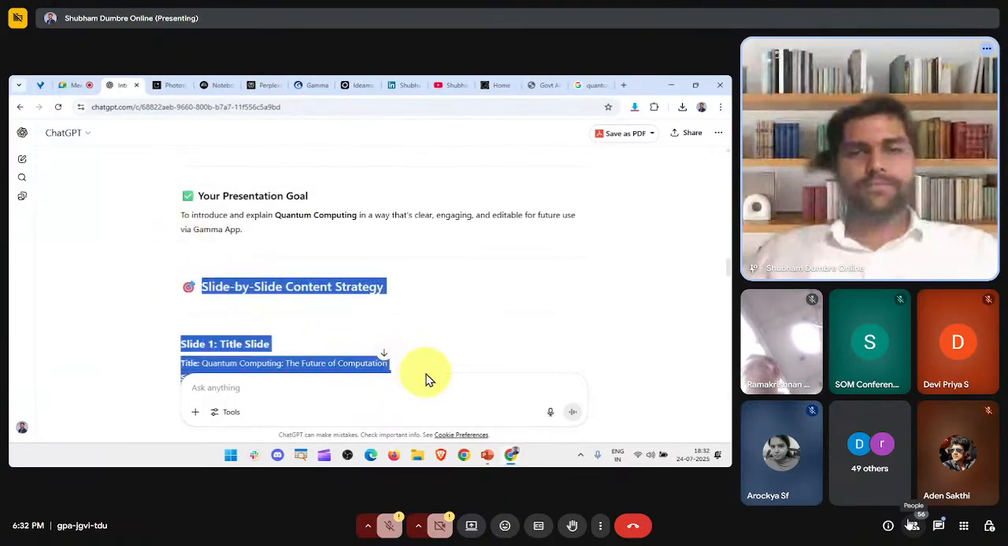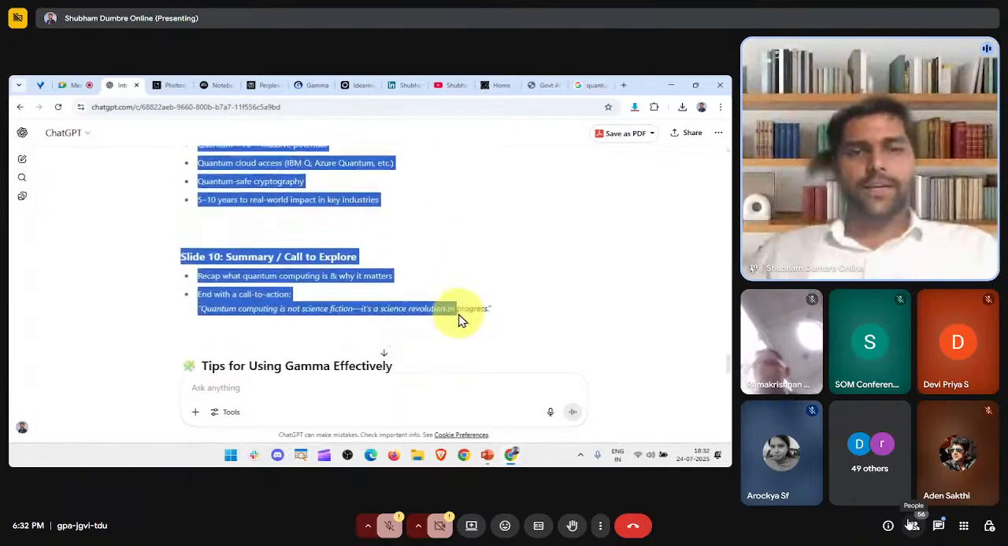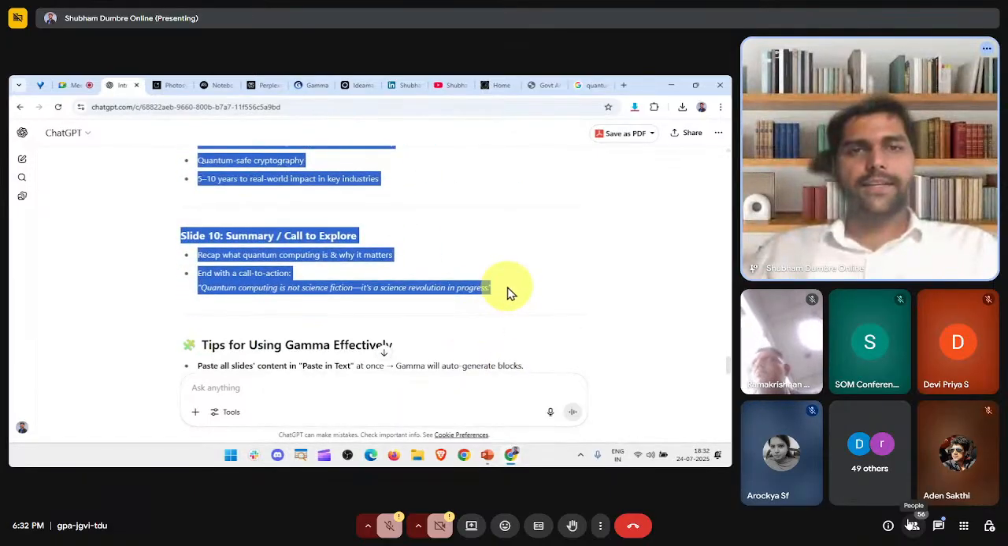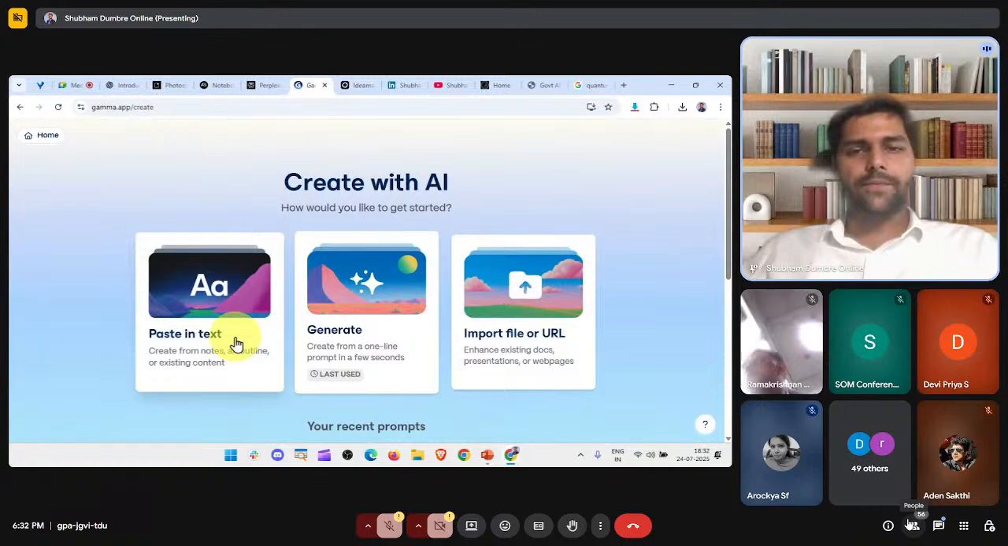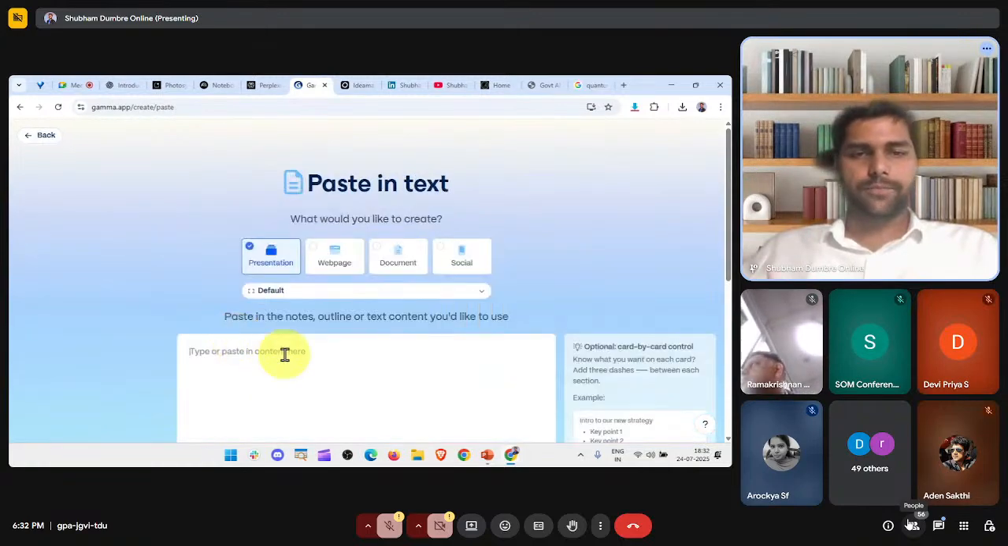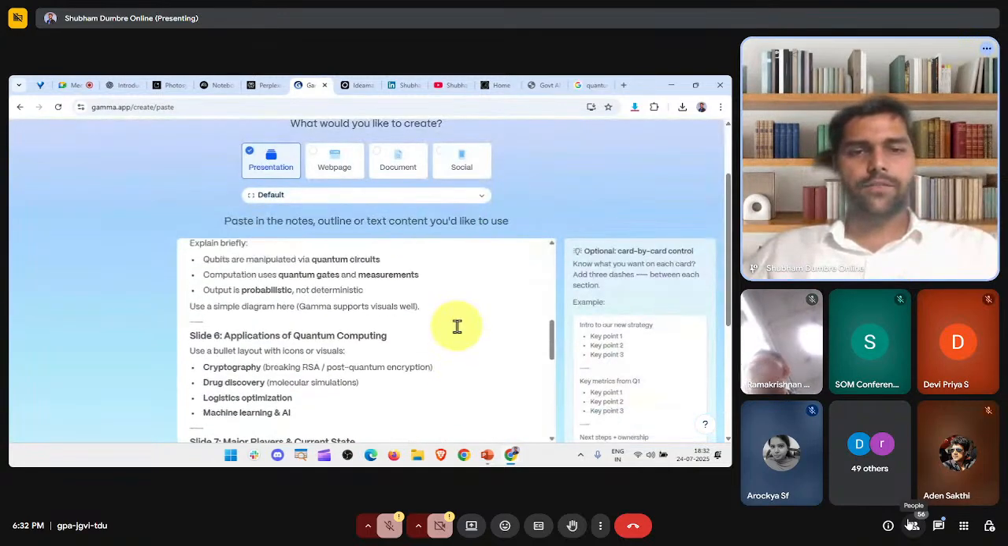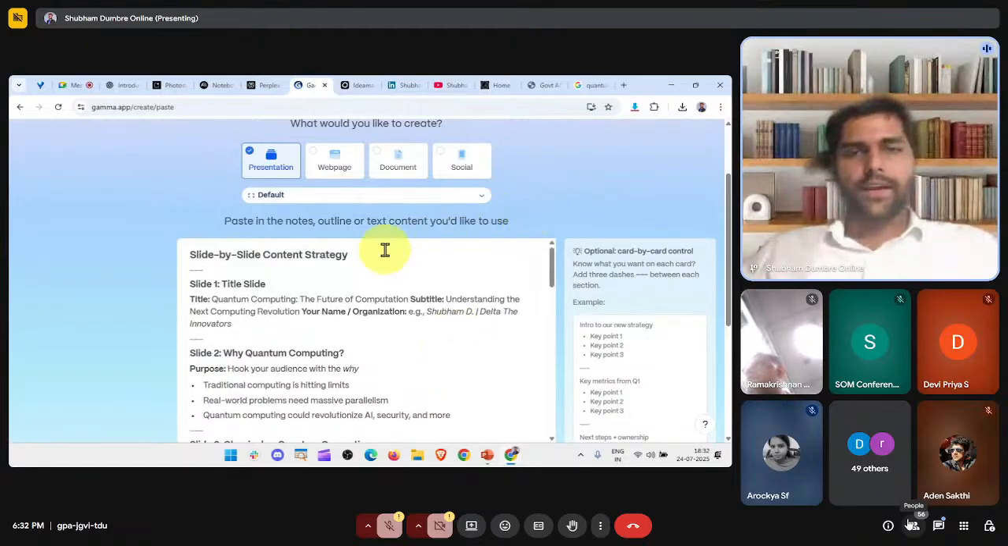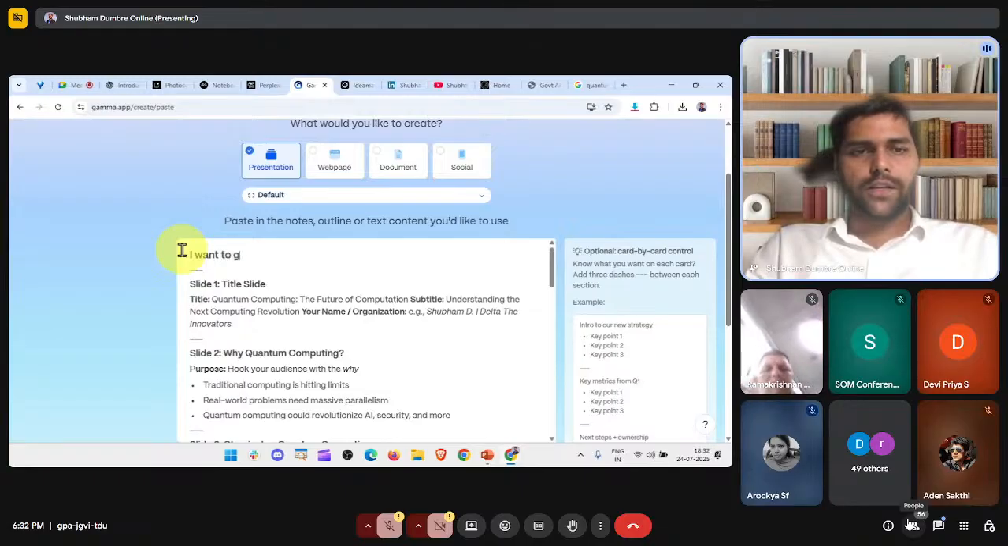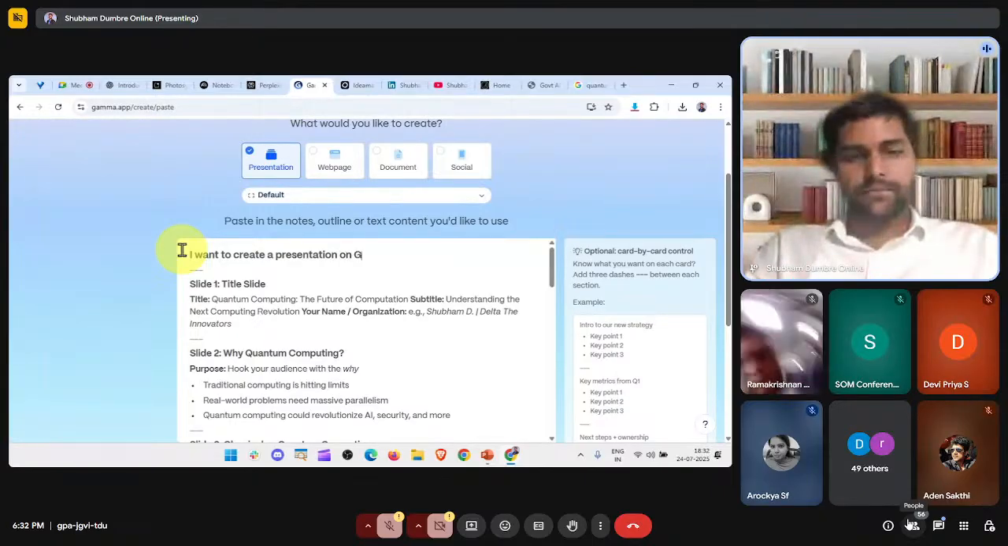Okay. So what I will do is I will just take these points from here. I'll just pick it up till this slide 10. Then I'll go to Gamma app and I'll make use of this paste in text option. So here I paste the text, whatever text I have. And here I say, I want to create a presentation on quantum computing.